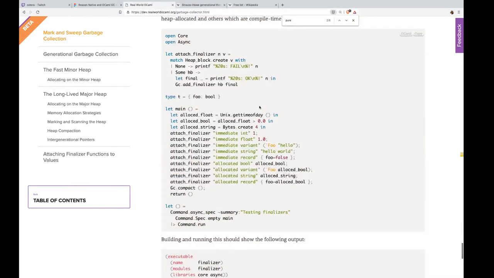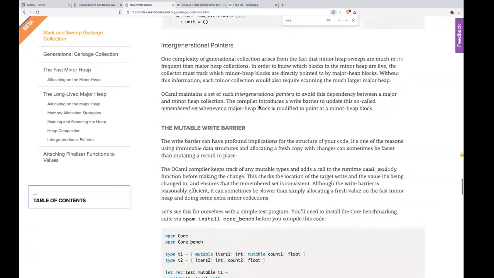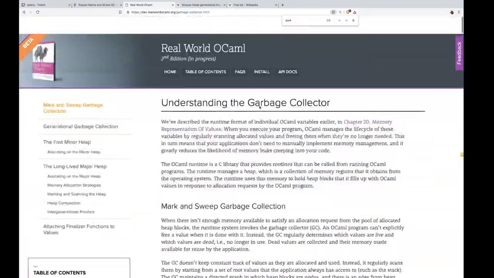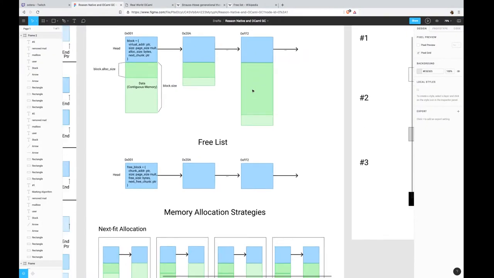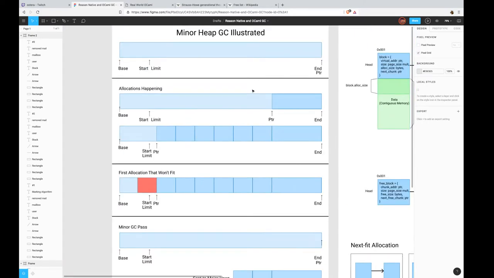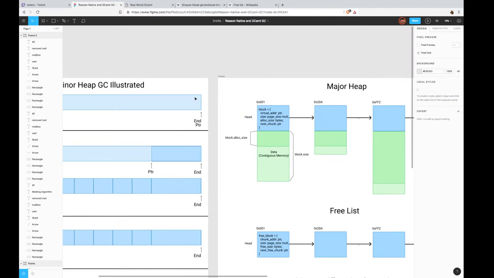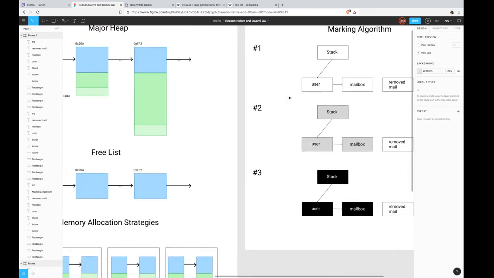Very interesting. There's a little bit on finalizer functions that I'm not going to get into today. This is going to be a short stream compared to the other ones that are usually 3 to 5 hours long. I think we're going to go back into the diagrams and see if we've got what we needed out of it. If we can do essentially the same walkthrough of the minor GC on the major heap, then I'll be happy to call this a day.